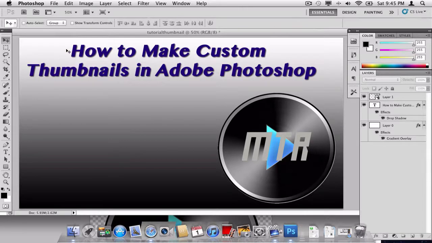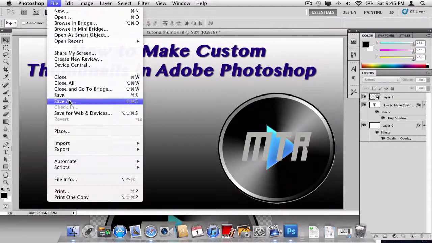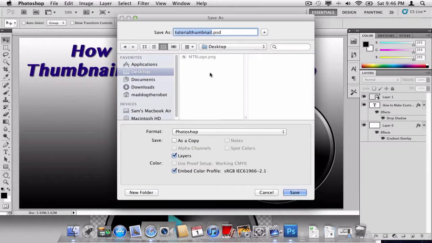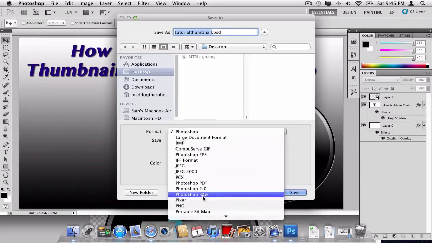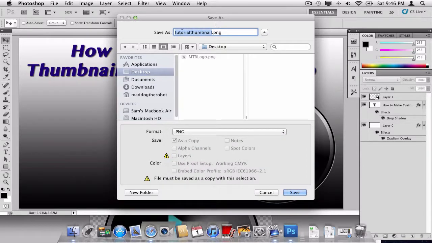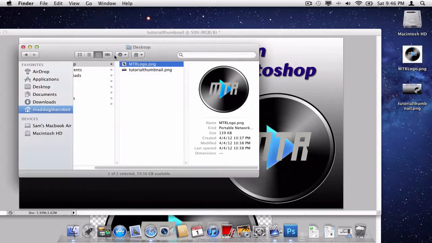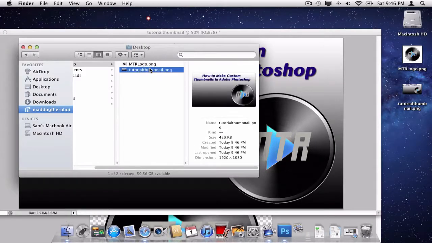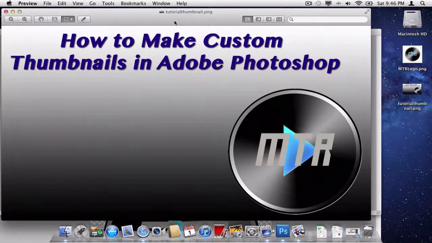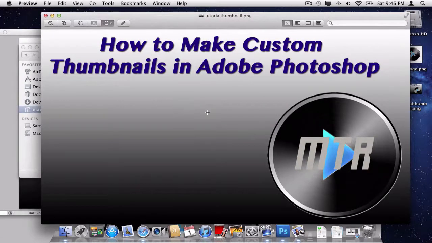Then what you're going to do is go to File, Save As. Now, if you want to save it as a Photoshop file, you can do that, but I'm not going to do that. I'm going to change my format to PNG, and it is going to be saved as tutorialthumbnail.png on my desktop, and I will click Save. Click OK. All right, now let's close this. Well, let's close that, and let's look at how it came out. All right, it looks really, really nice, and yeah.